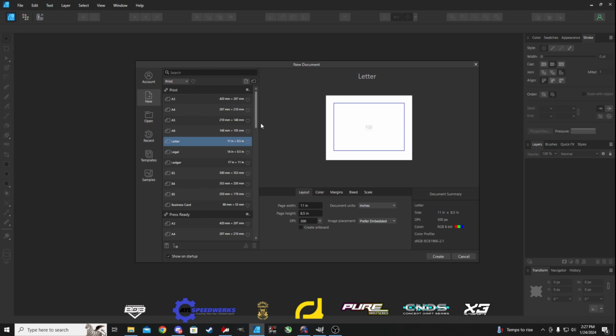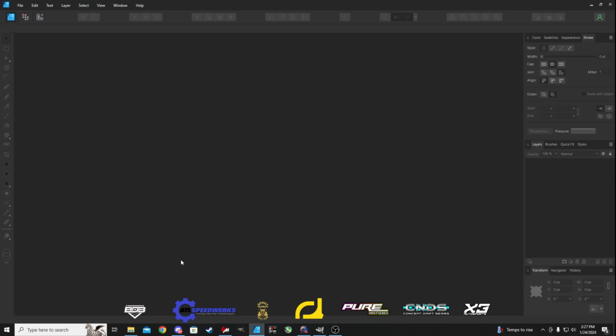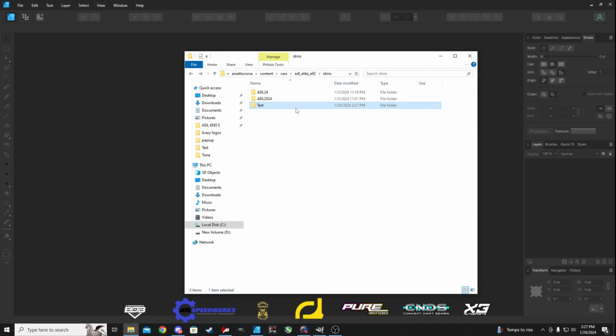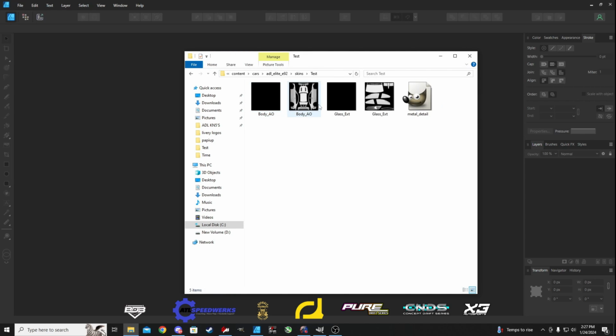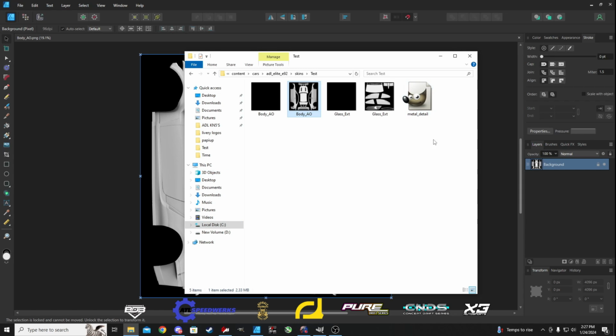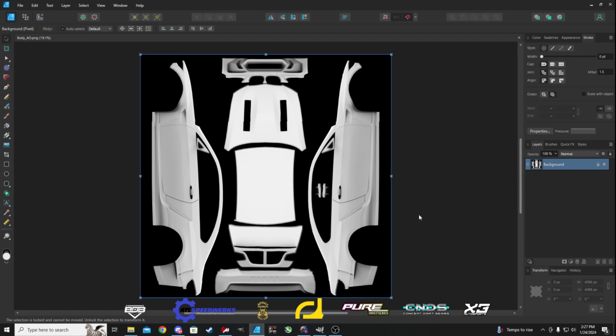This is what Affinity looks like when you open it for the first time. I'm sure it'll all be the same in Photoshop. So let's go ahead and bring the body AO, drag the PNG in there, and this is what it looks like when you bring it in.